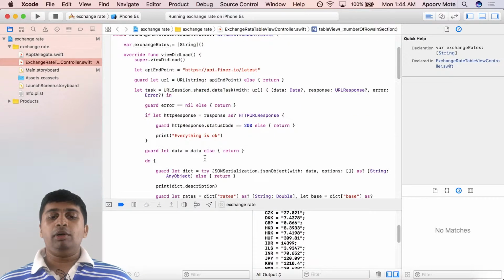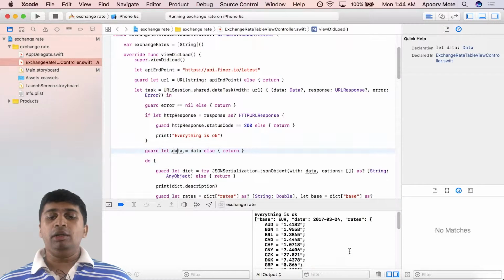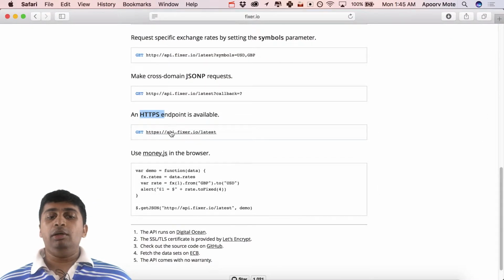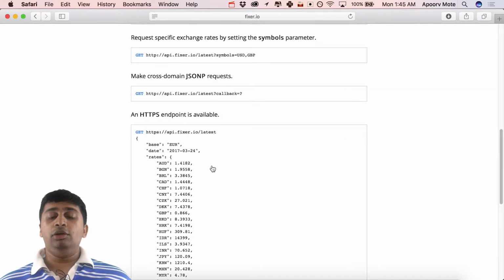So once I cast this data of type Data into a JSON dictionary of string and any object, now this is a dictionary. So in this dictionary, for base there is a EUR string. So the base currency is EUR. Then the date in this dictionary is this, and for the rates key, the value is string and double. So this is a European website, that is why the base currency is euro.